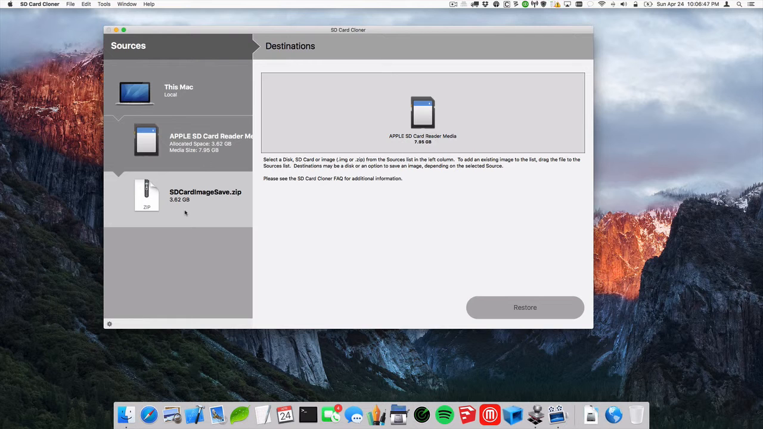But if we shrank it first, you can see it would very easily fit on even a 4 gigabyte card. It would fit on the 7.75 or 7.95 or 8 gigabyte card. So it allows you to very easily have a lot more flexibility of restoration and speed it up as well.